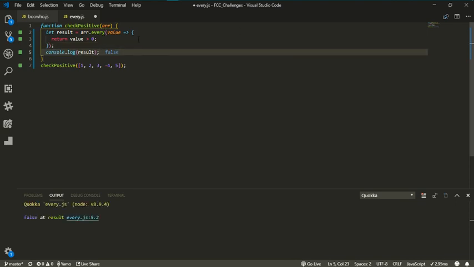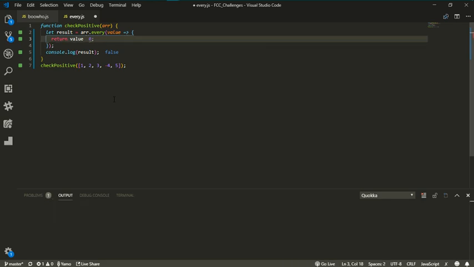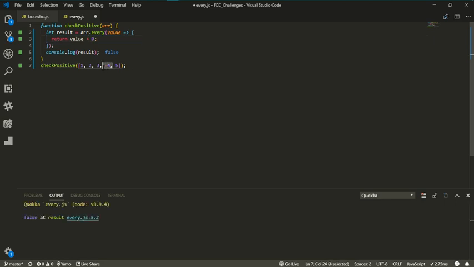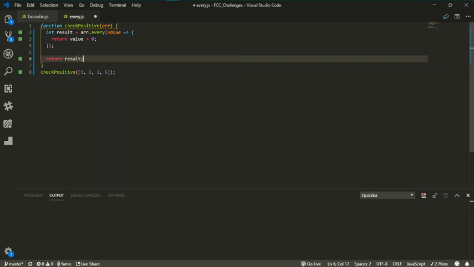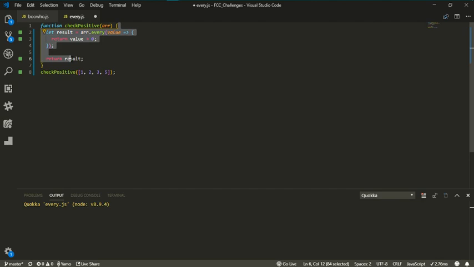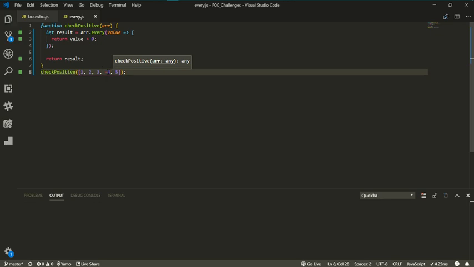Why? Because this one does not match the criteria. It's less than 0. If I, however, move this element, then it will return true. So we can see right here that it returns true. But however, I want to return this. This is what we're supposed to do. As I said, we have to return values in functions. We don't just console log them out. So now, obviously, this will be true. If I add this, however, the -4, it will return false.